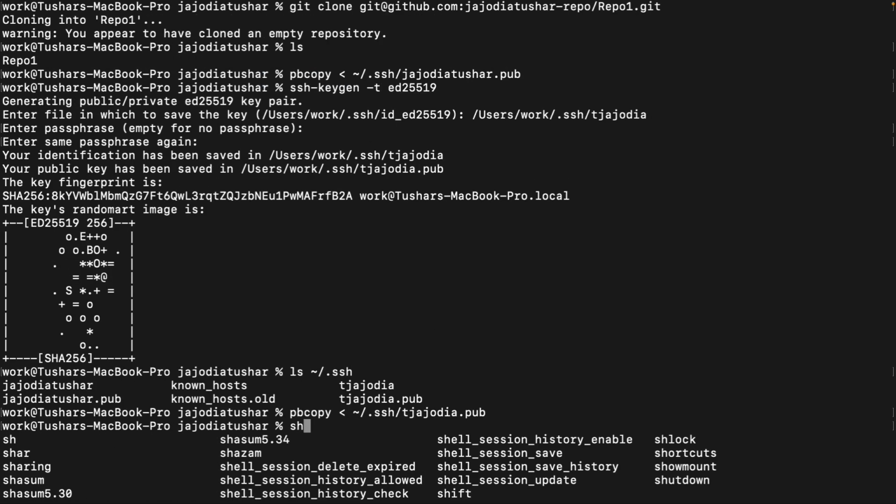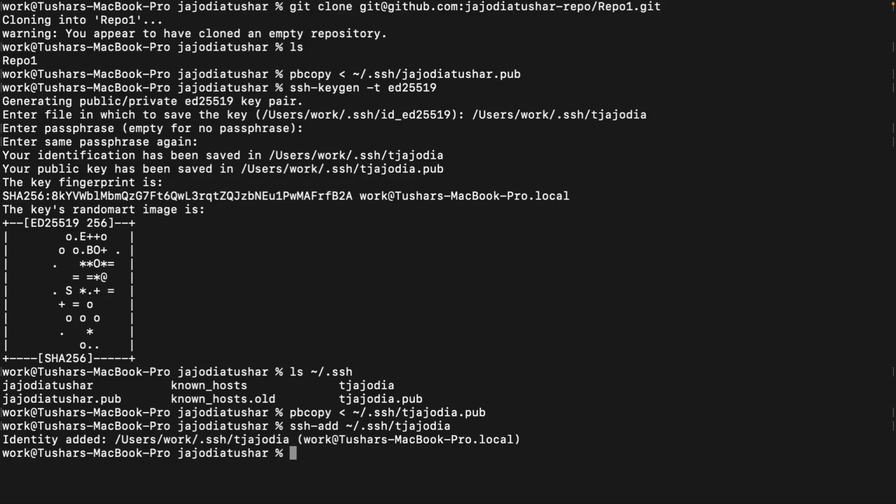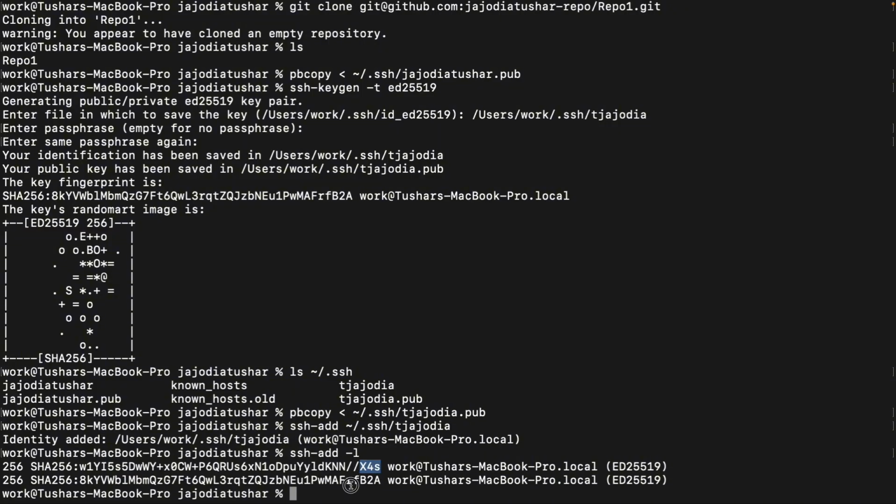Now I also need to add this key to the SSH agent. ssh-add, .ssh. This is the private key, so we need to add the private key to the agent. This is added. Now if I just list, I have two keys, one private key and one public key.